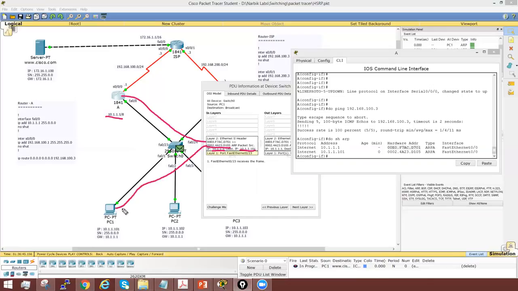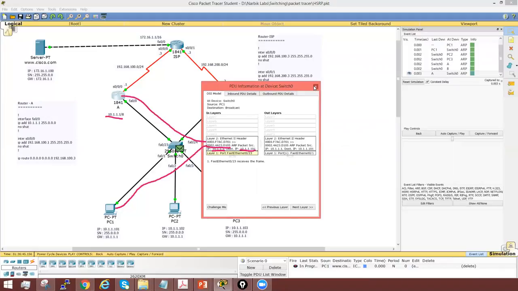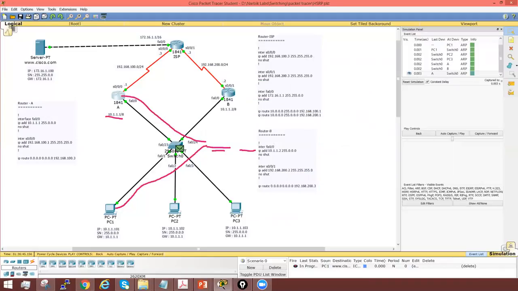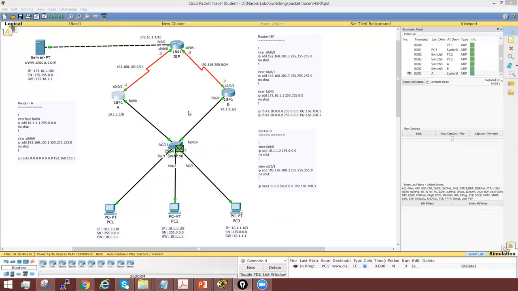So this is very helpful for you if you are new or if you want to know what a packet looks like. This is very important. Please follow this one and try to see what packets are flowing. So now let's move on.